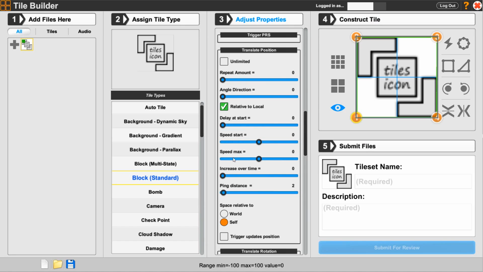The min-max on the start speed, this is how, if you want it to start at 0 and then start to incrementally go faster and faster, then you can say 0 and then max speed, say 10 or 15. You can increase it over time by setting an amount, 1, 2, or 3, and it's just going to add incrementally to those over the time for it.